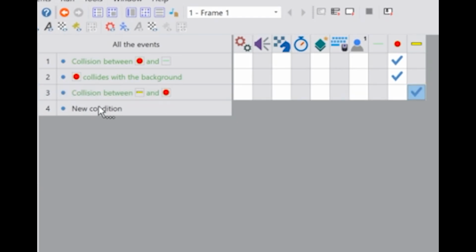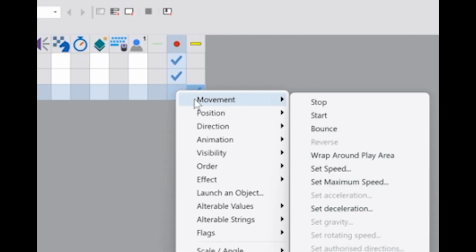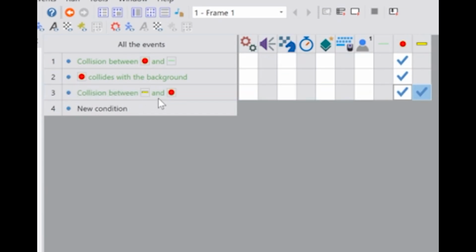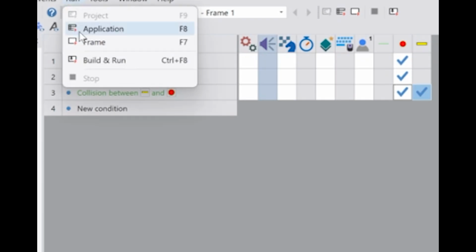So I'm going to go ahead and come back here. Now the nice thing is I don't need to put a new condition in, because what we want to have happen is we want to make sure that when there's a collision between the brick and the ball, the brick is going to be destroyed, and we want to make the ball bounce like it's done before. So again, I could right click, go to movement, and bounce. So now when there's a collision between the brick and the ball, the ball is going to bounce, and the brick is going to destroy itself. So I go ahead and run my frame.